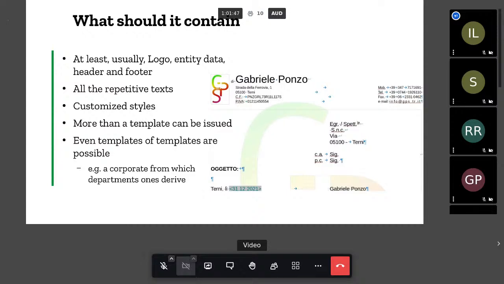And then it's useful to know that more than one template can be issued. What I mean is that big companies or entities may have different departments, for example. So in these cases, it could be useful to have different templates for departments. But it's worth knowing that it is also possible to have templates from templates. This means that we may want a general template, with the company name and the stationery data in the header and in the footer, for example, and then we may create templates from this template for different departments.